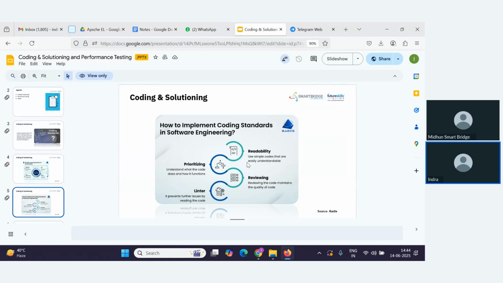How to implement coding standards in software engineering. First is readability. It means you need to write clean and simple code so that others can easily understand it. So your code should be very easy to read and understand. For that, you can use simple logic, meaningful variable names, and you can add comments and proper formatting. Then prioritizing. Before writing any code, understand its purpose, like how it should function. This will avoid unnecessary mistakes and confusion. So you need to plan the logic first so that you can avoid confusion later.